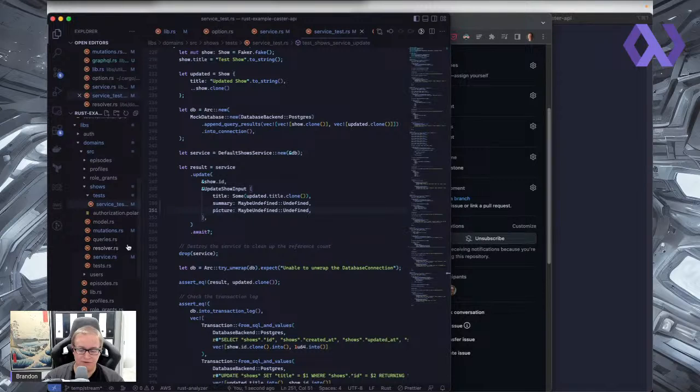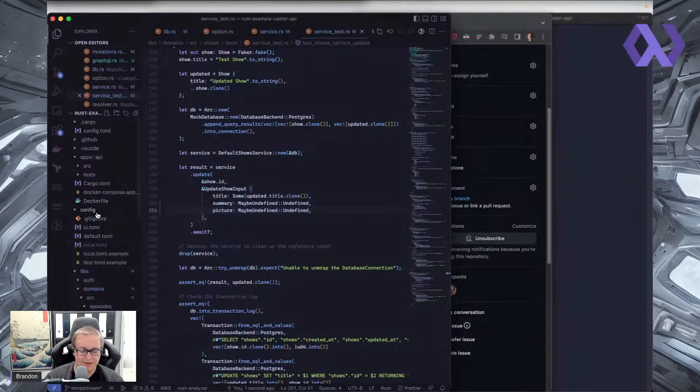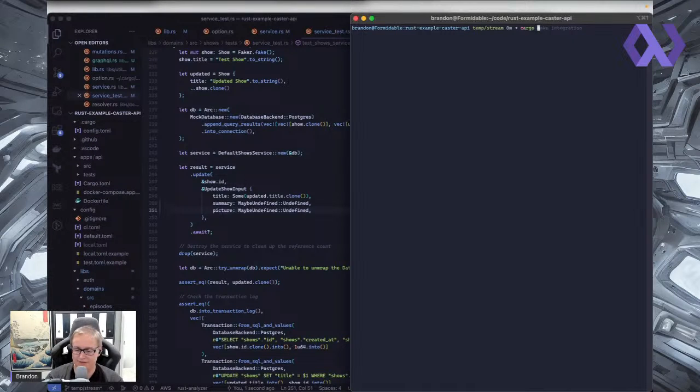All right, so hypothetically, I could run the unit tests now. I think it's going to complain about my integration test, though. Let's test that out. Let's see if it does. So here is my iTerm window. I'm in the Rust example caster API repo right now, and I'm running cargo test.